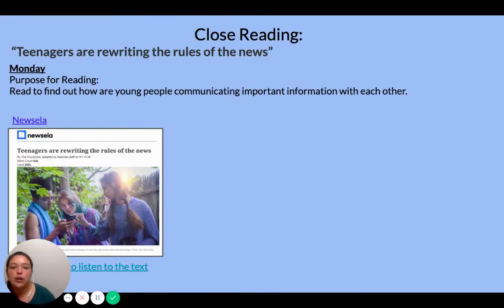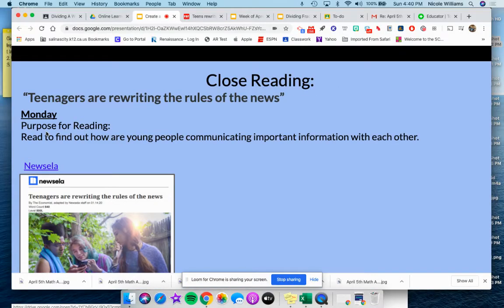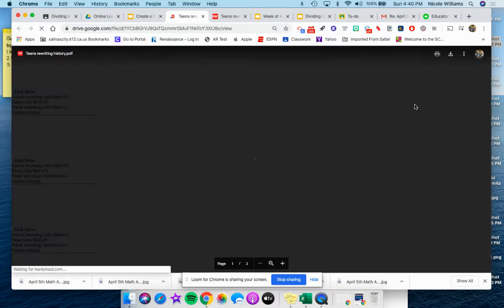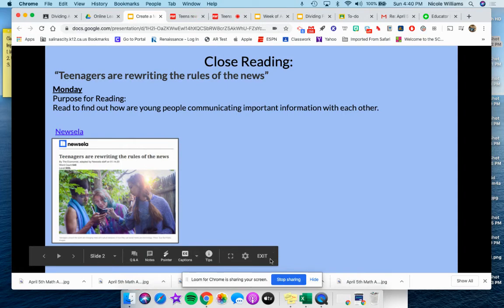So what you're going to do is you're going to read this text today. Teenagers are rewriting the rules of the news. Okay. As you're reading or listening, if you want to listen to it, so first thing you're going to do is click here to text. And you'll find it's fast to load. And as you're, here it is. If you prefer the text, you can too. You would click here to listen to the text down here at the bottom. Right there, and then you'll get me reading it to you.